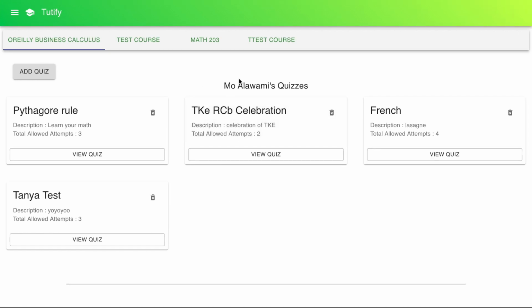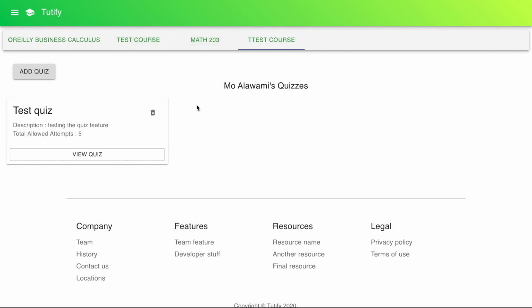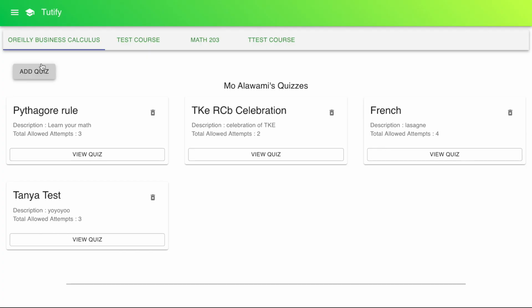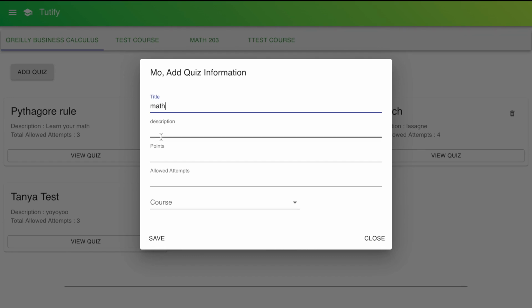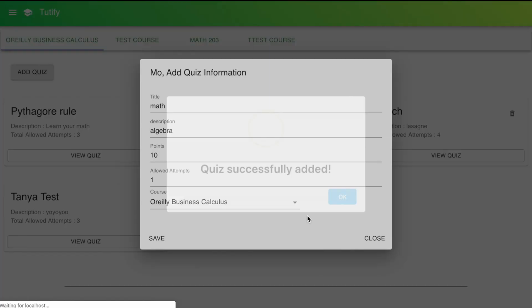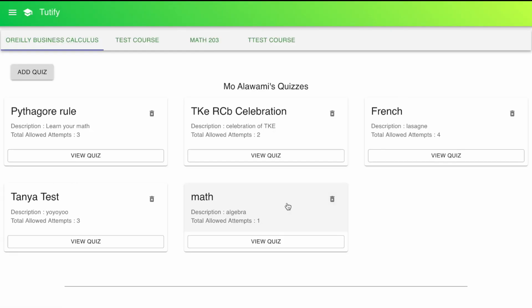As you can see, these are the quizzes that the tutor called Mo has created. They are filtered by course. The tutor can decide to delete a quiz by clicking on the garbage icon. The tutor can also add a new quiz by clicking on this button and by completing the fields. So the quiz has successfully been created.